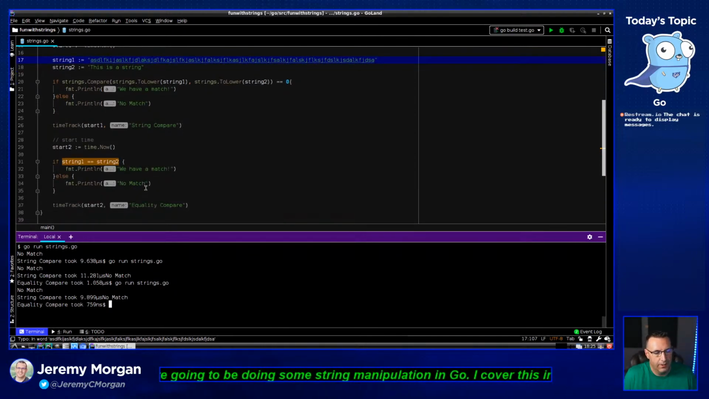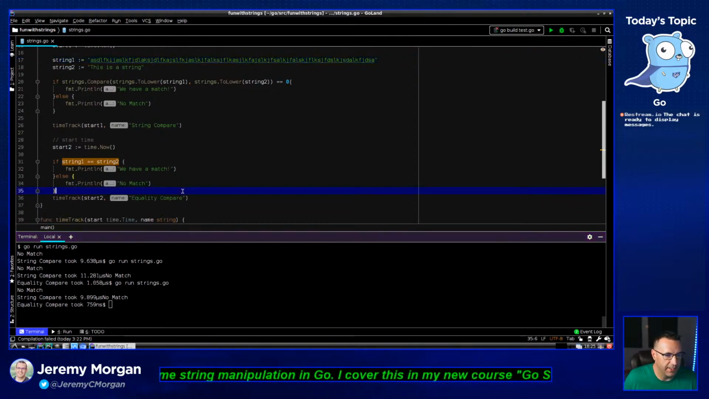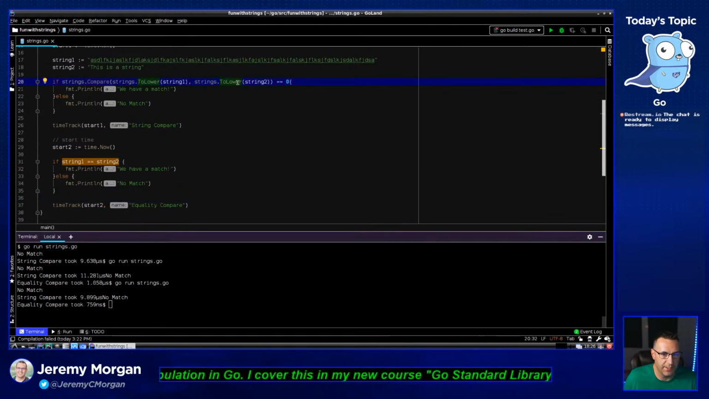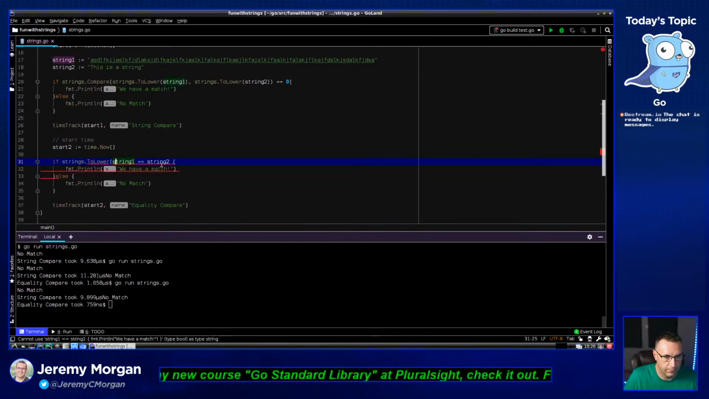So I use string compare a lot because there's a lot of extra power that you can add to it. But if it is just kind of a basic one, and also the strings compare is doing a strings to lower. So to make it fair, I should do the same thing with this one. That would explain the huge discrepancy there.